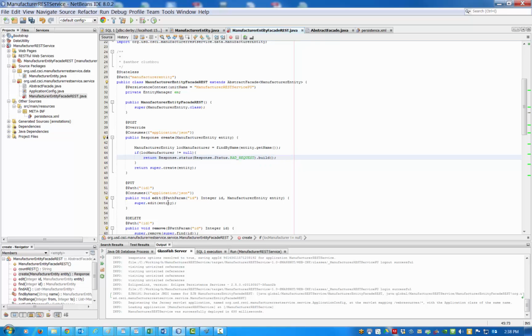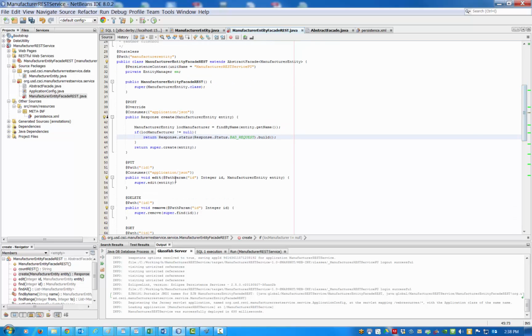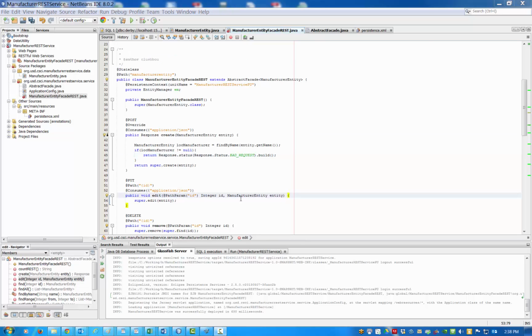And we would do the same thing with edit, except that in this case, in edit, if the name already exists in the database and its ID is different from the entity ID, that means the name would not be unique. So we would need to enforce that business rule in the edit.